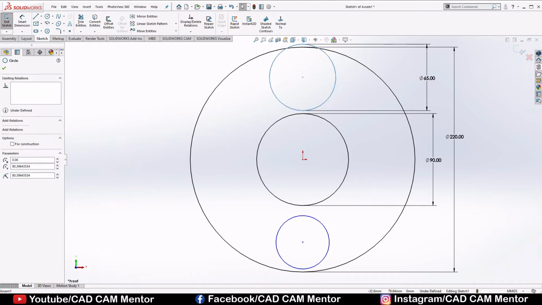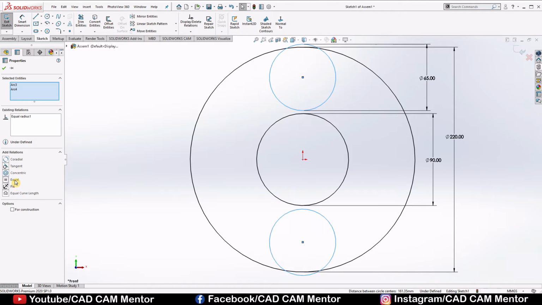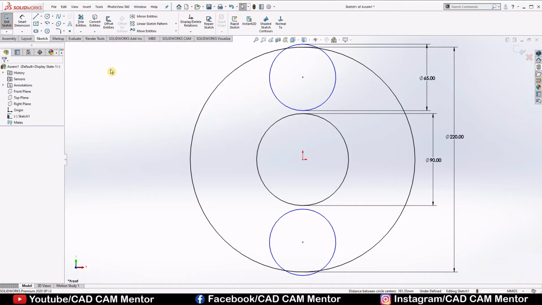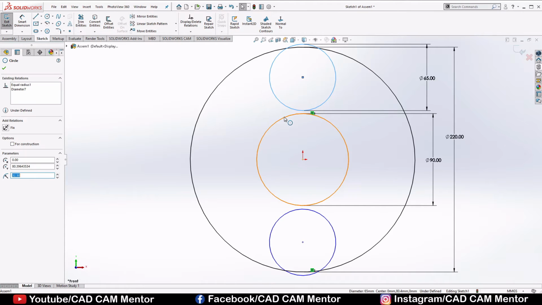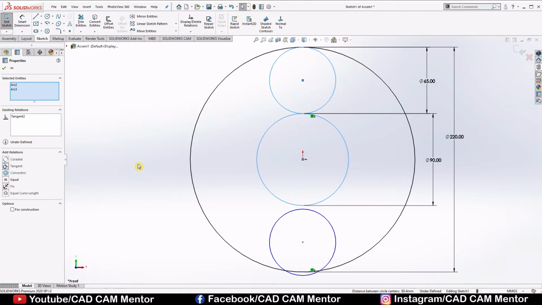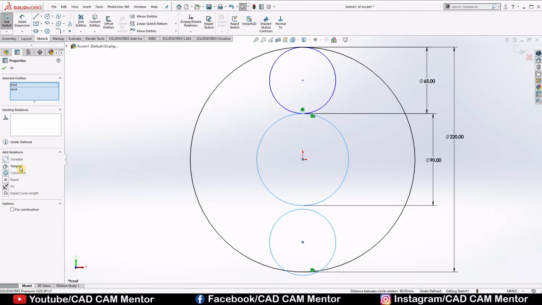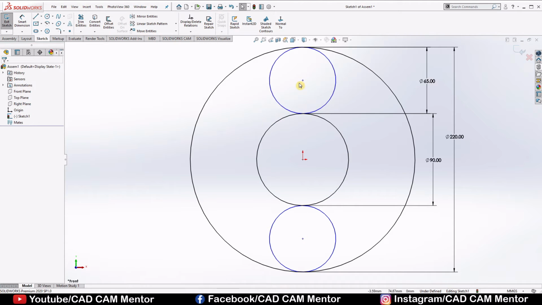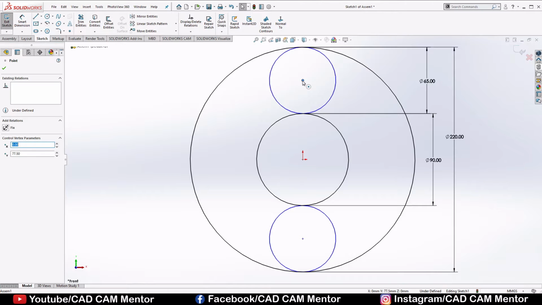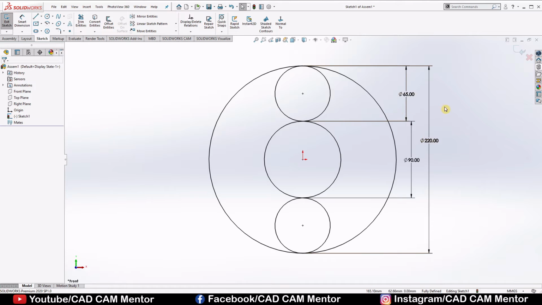Now select this circle, hold the control key and select this circle and give relation equal. Now select this circle and this circle, give relation tangent. Again select this one and this circle, give relation tangent. Now select this center point, hold the control key, select origin, and give relation vertical. Now our sketch is fully defined, so exit the sketch.